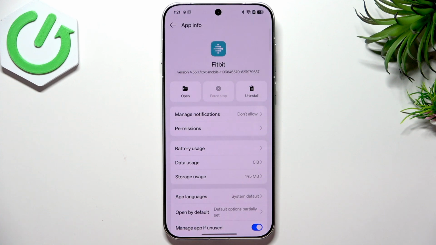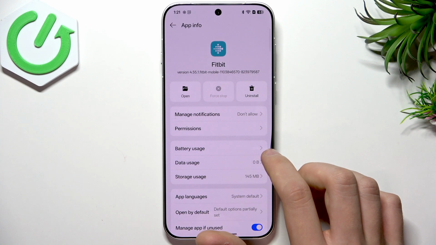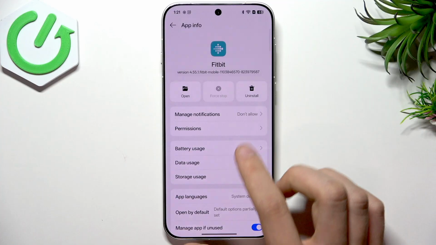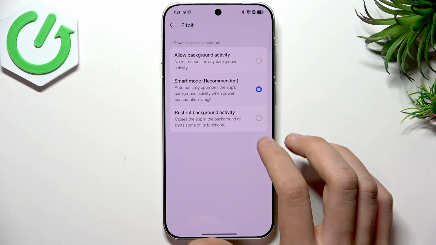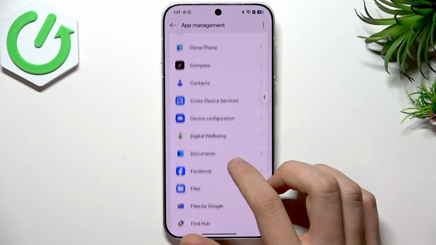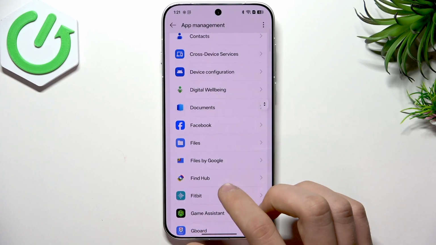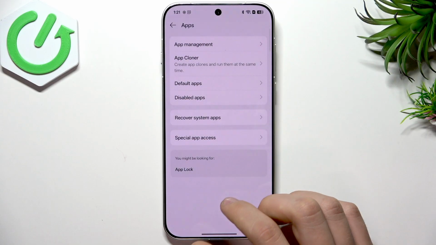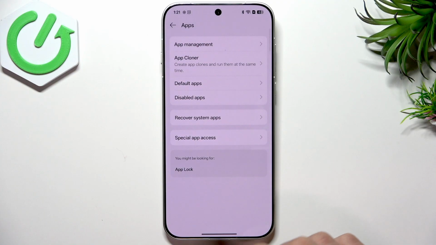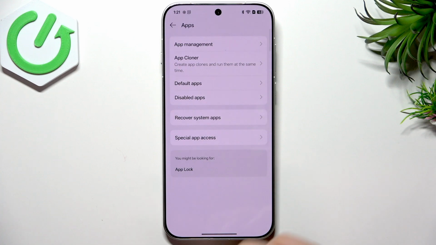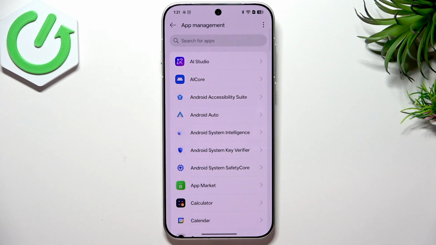You can do it for every single application, but one I don't recommend to do it with the OS things. Don't do this with the OS things, like for example, documents or files, or maybe Find Hub, or maybe global search. Don't do that to the OS applications, especially to the OS services. Apart from these, we can go straight to the applications back again, and app management back again.